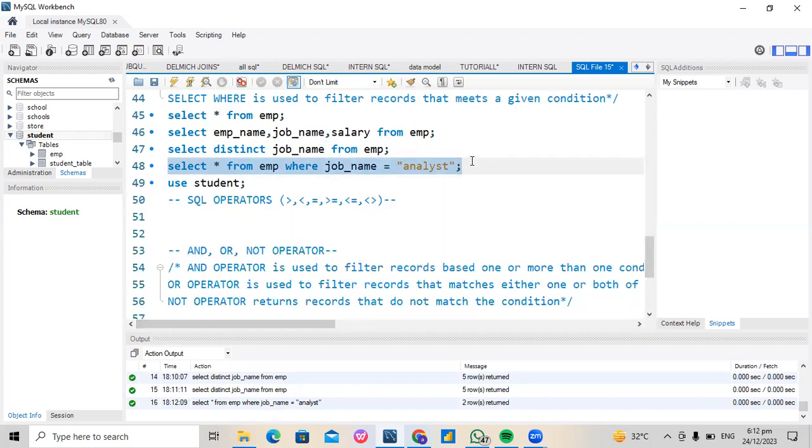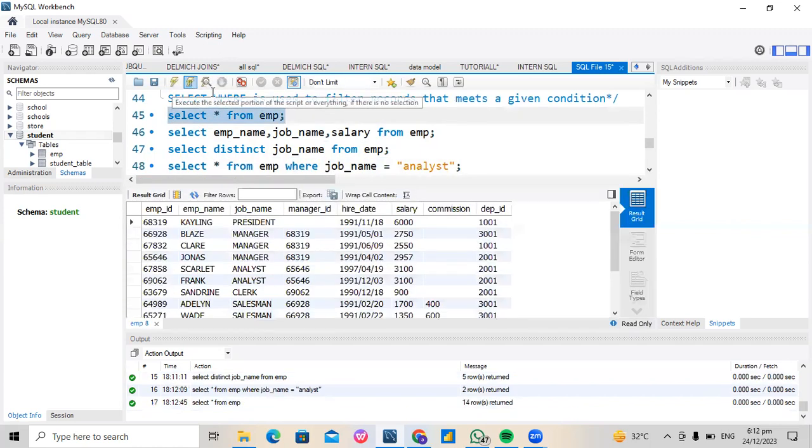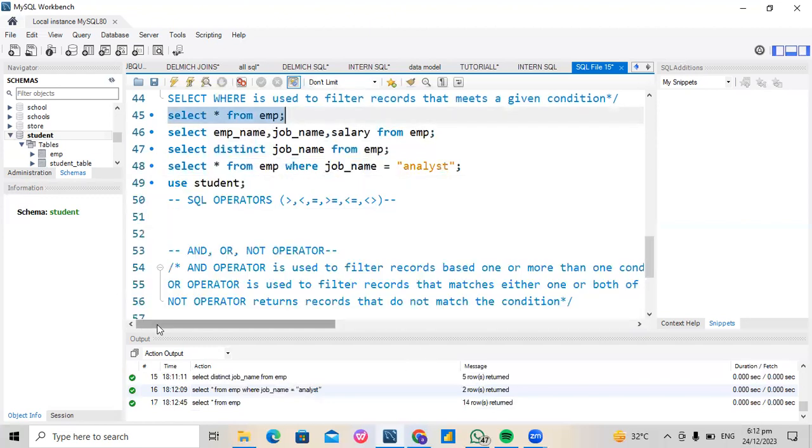So the next thing I have here is the SQL operator. So we have the greater than, less than, equals to, greater than or equals to, less than or equal to, and not equals to. This is the symbol for not equals to. So now I'm going to call out the table again. I want to work with the salary column now. So now let's say I'm trying to bring out all the employees receiving above 2005 as their salary. So I want to return all the employees receiving above 2005 as their salary.